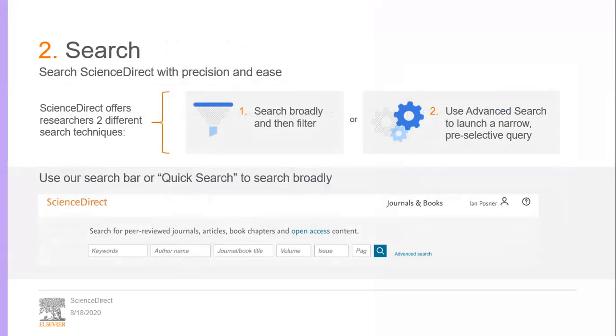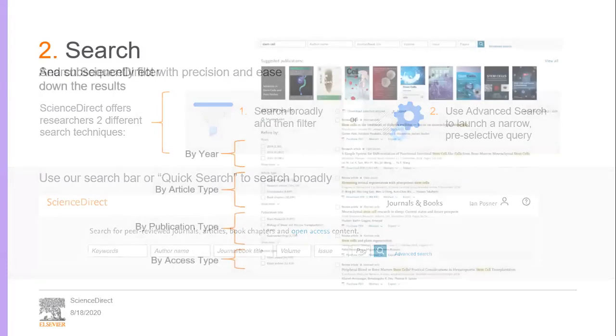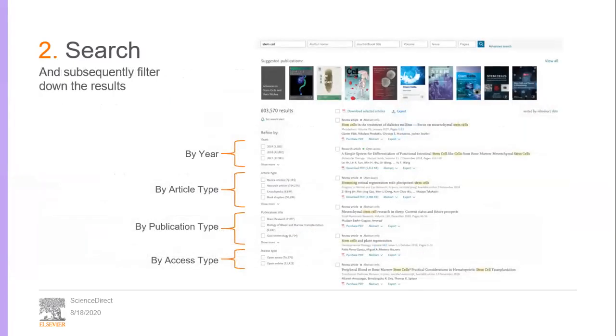And search techniques are really important. As I said, there are millions of pieces of content waiting for you on ScienceDirect. So it is easy if you have a strategy and techniques for the search. And ScienceDirect offers two options. Yes, you can search broadly. And when you have the search results, you can use the left panel filter options to narrow your results and find the critical information you are looking for.